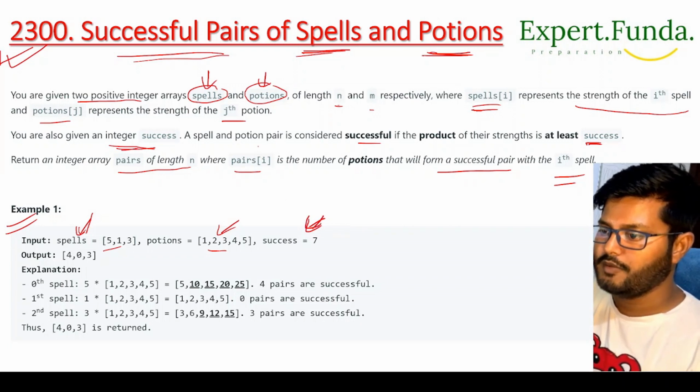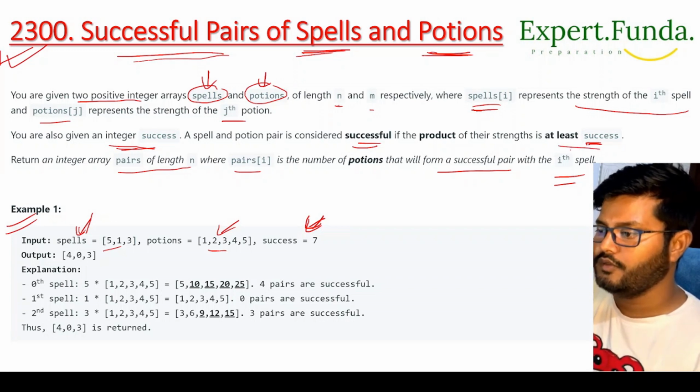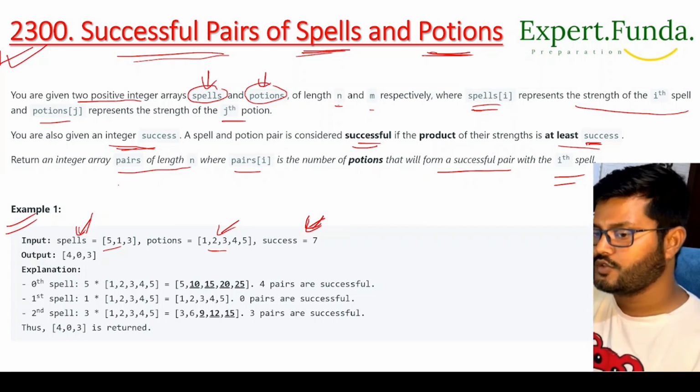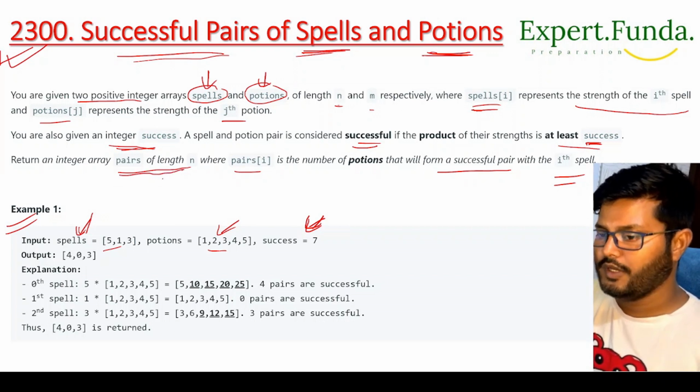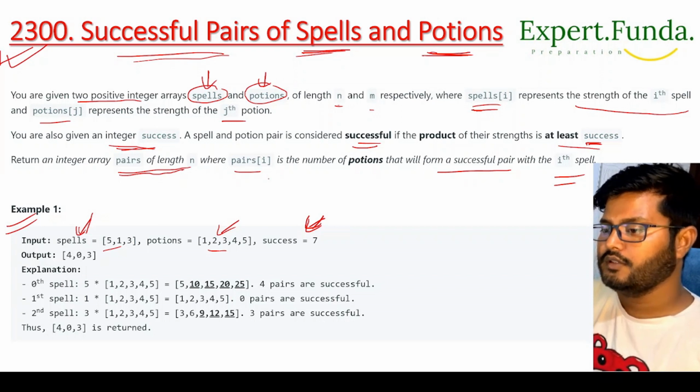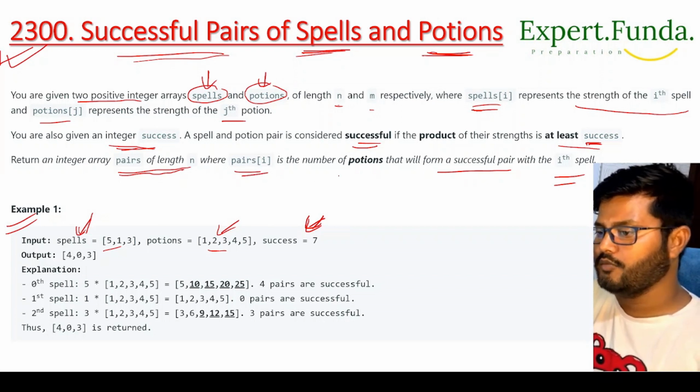Now it is saying that the spell and potion pair is considered successful if the product of their strengths is at least success, meaning the product of their strengths is at least success. So what does it mean? Let's understand. We have to return an integer array pairs of length n, where pairs[i] is the number of potions that will form a successful pair.